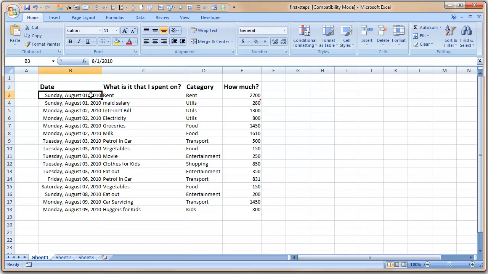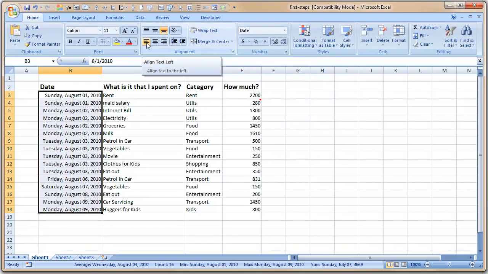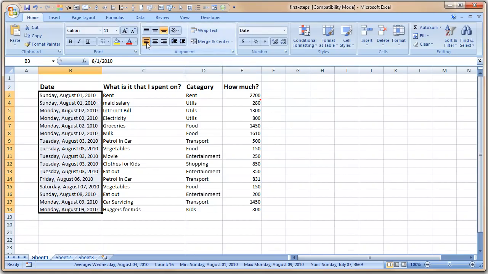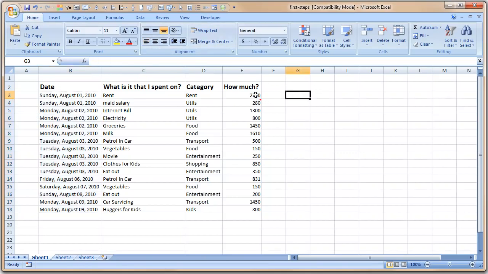Another annoying thing that I notice now is all these values are right aligned. I would like them to be left aligned. So I select all this and then click on this little thing, align text left, and everything is aligned to the left. Okay, and these numbers are there.